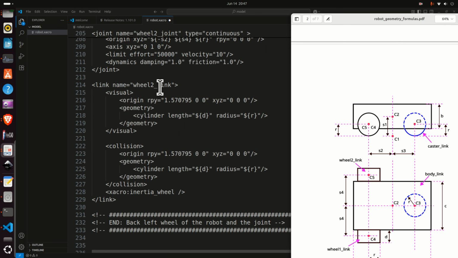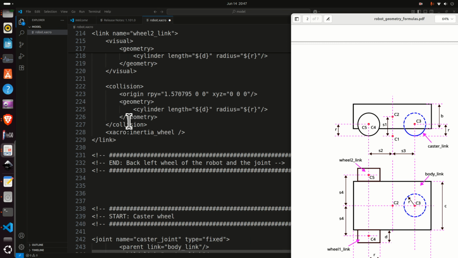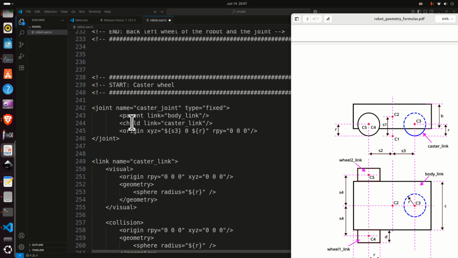And the link, wheel 2 link, is defined in the same way as the wheel 1 link. We need to specify the origin, we need to specify the geometry, which again is a cylinder, and then we need to specify the collision properties. And that's it. Finally, we need to define the caster wheel.